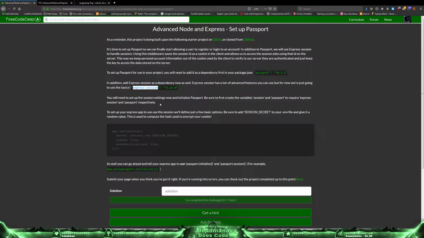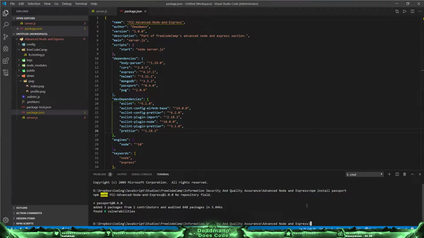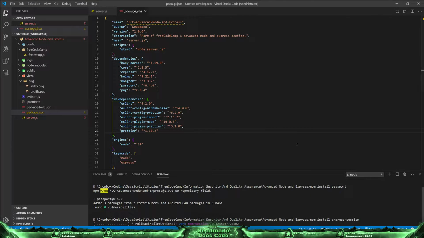You'll need to set up the session settings now and initialize Passport. Be sure to first create the variables session and passport to require express-session and passport respectively. To set up your Express app to use the session, we'll define just a few basic options. Be sure to add a session secret to your env file and give it a random value. This is used to compute the hash to encrypt your cookie. Cool. Yeah, we've already done this, so we know how these things work, so that gives us a bit of an edge. npm install express-session, and then I'm going to go into my env file.